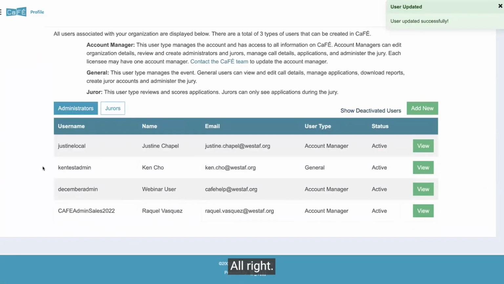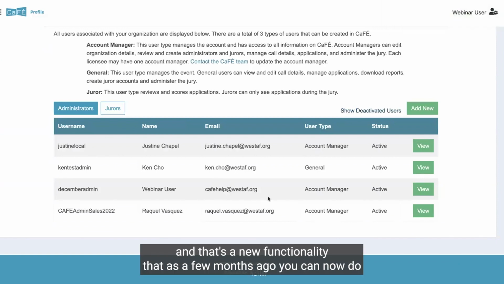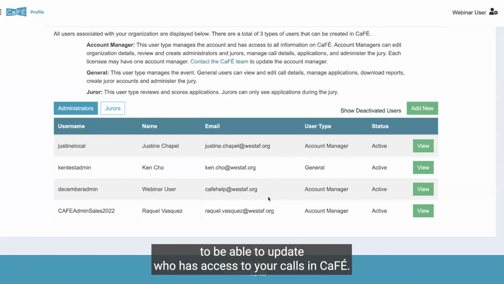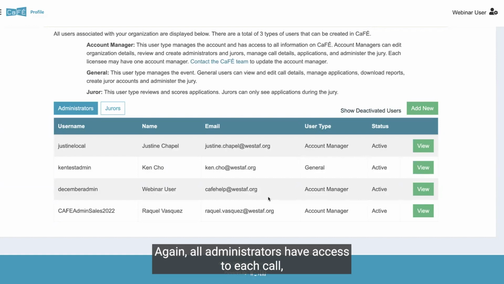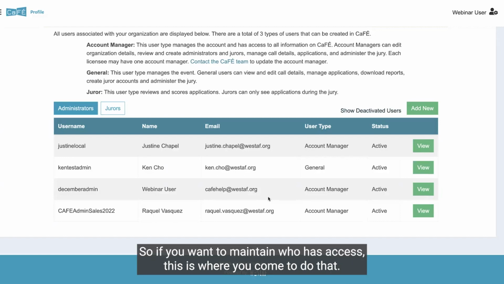All right. So that's all about creating administrator accounts. And that's a new functionality that, as of a few months ago, you can now do to be able to update who has access to your calls in CaFÉ. Again, all administrators have access to each call, every application, all the reports, and everything. So if you want to maintain who has access, this is where you come to do that.